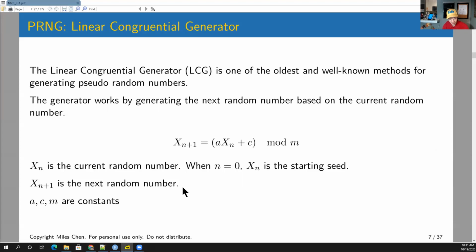I'm going to talk about one kind of algorithm that was used as a pseudo random number generator, and this is the linear congruential generator. It's one of the oldest and one of the most well-known methods for generating pseudo random numbers. It generates the next random number based on the current one. You take your current value, or if it's the very first value, you call this your starting seed.